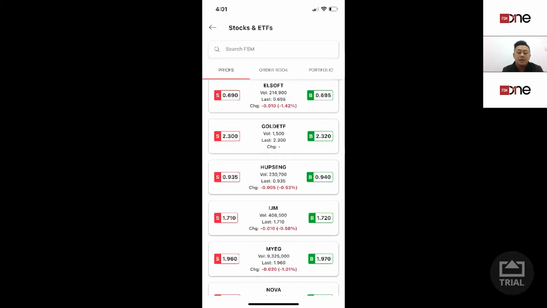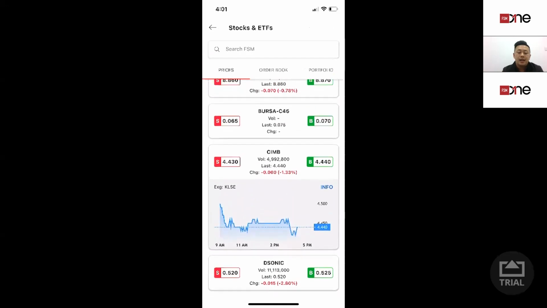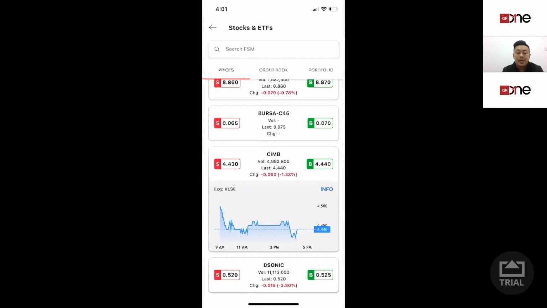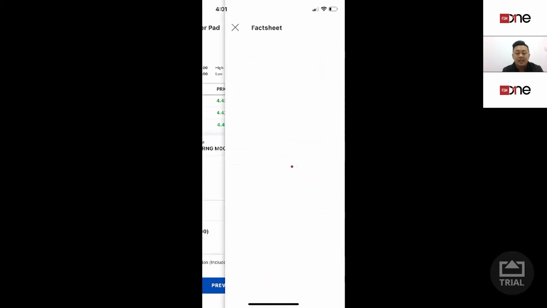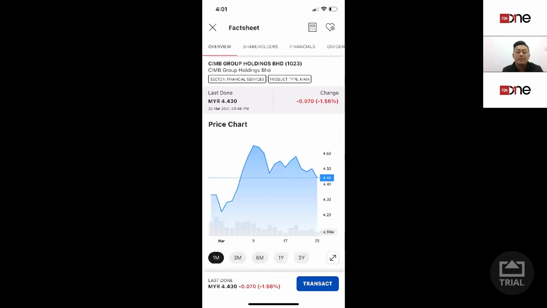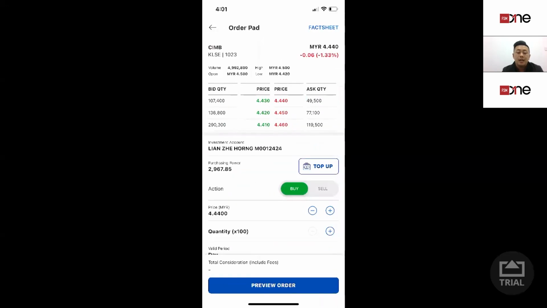So this is all the watch lists that I have. For example, if I would like to buy CIMB, I just click buy. Over here, this is the display of our order pad. Under the order pad, on the top right side, you are able to link to the fact sheet as well, if you would like to view it. And you will have all the information over here for today's trading. After that, it will link you to the market desk.